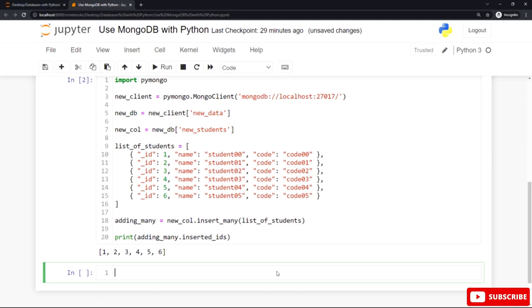The adding many variable refers to the dot notation. This refers to the inserted IDs property, and hit shift enter and you will get this output without any problems. And if you want to show the output, if you want to show the documents or the data here by using Python programming language inside this Jupyter notebook instead of using the MongoDB Compass, you can do that. Let me show you that.